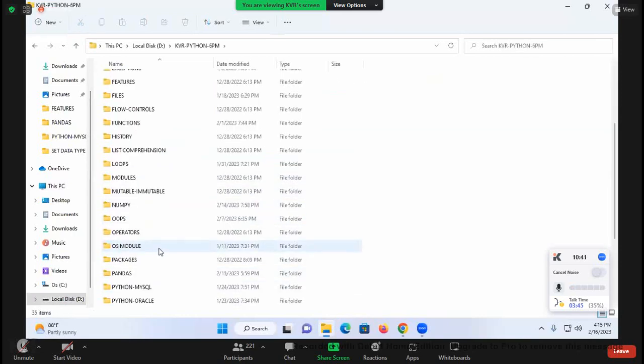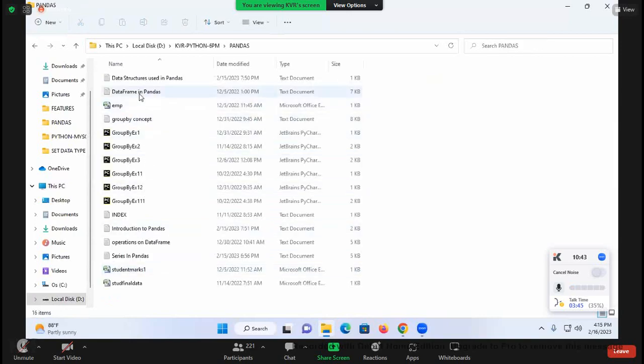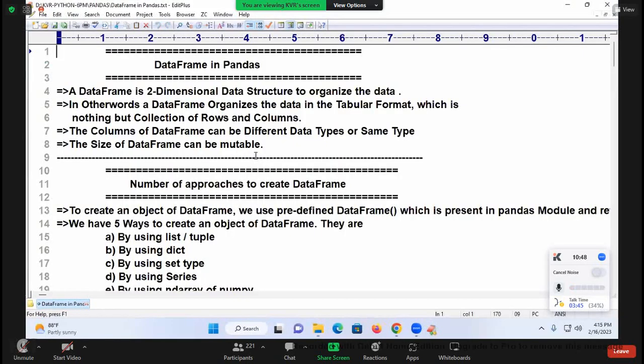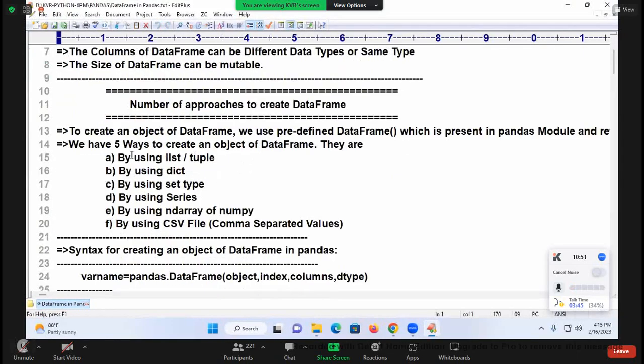Today's class, already we started about data frame, and in the last class we already completed it. Data frame we already did in yesterday's class, by using list object, dictionary, set type, series, and ndarray. And the most important thing is CSV file. Almost we came to the CSV file. Today we need to go for operations on CSV files. Let me go to the operations on CSV files, my dear students.